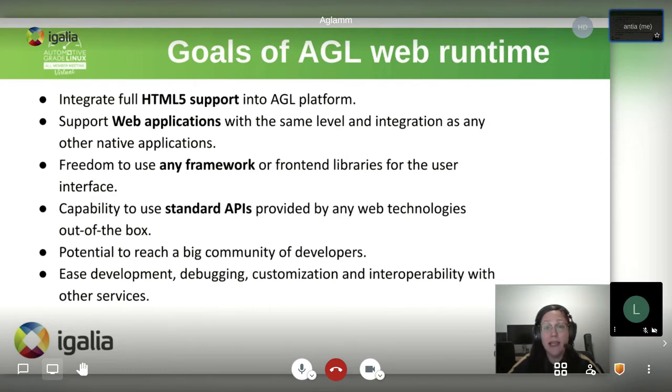Having a web runtime enables us to use standard APIs provided by web technologies out of the box, and gives us the potential to reach a big community of developers. It eases development, debugging, customization, and interoperability with other services through WebSockets.